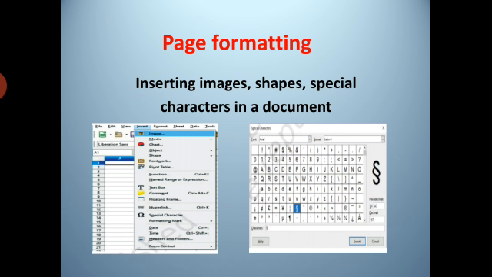Now to work with symbols and special characters, for that again open a new document in word processor. Click on Insert tab on the ribbon. Click on the option symbol in the symbols group. A drop-down list appears. Select a symbol from the list and double-click to insert the symbol into the document.